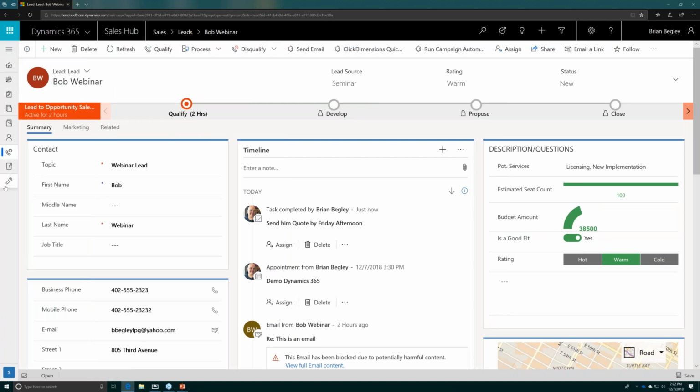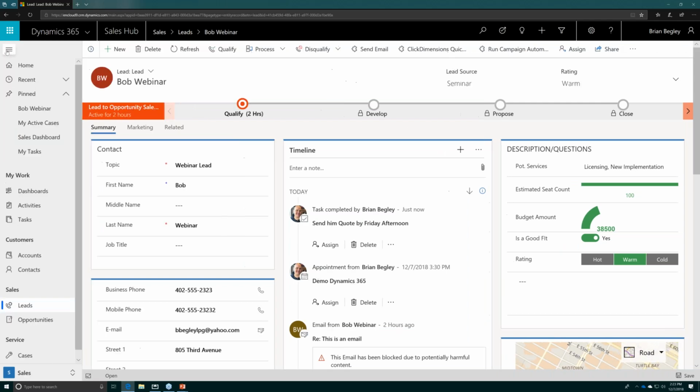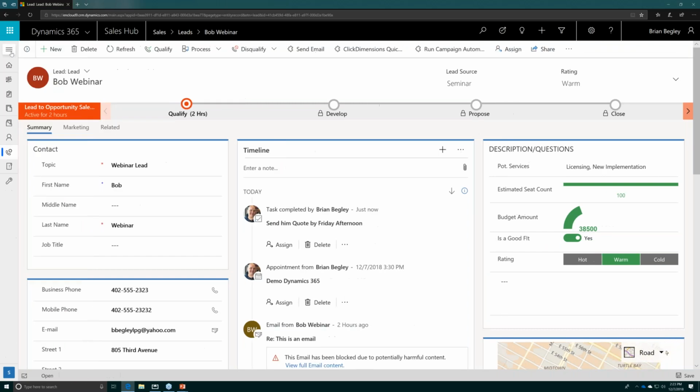And if you're getting used to the unified interface, it's kind of hard to determine where I'm at. You start learning that, for example, this icon here represents a contact, this icon represents an account. But by allowing you to open and close the sitemap, by clicking on the hamburger right here, you can change from viewing the list of all your menu, or you can turn the menu off so that you can focus on the record that you're looking at.